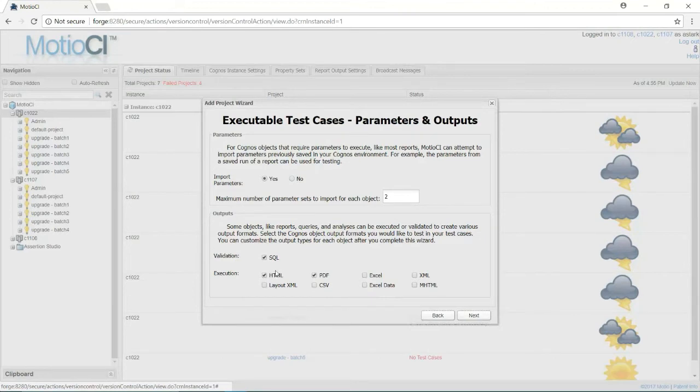as I recommended, turn off the HTML format. We're going to do primarily the PDF format for upgrade testing. We will also grab the SQL for these so we can look at it in case there is an issue with an individual report.